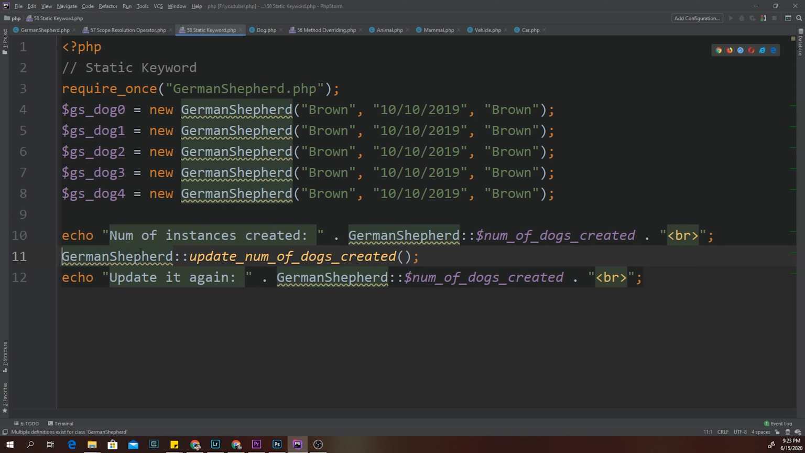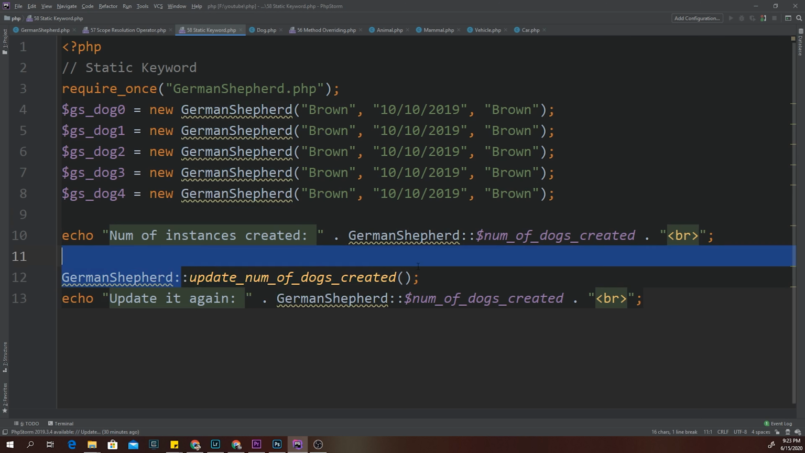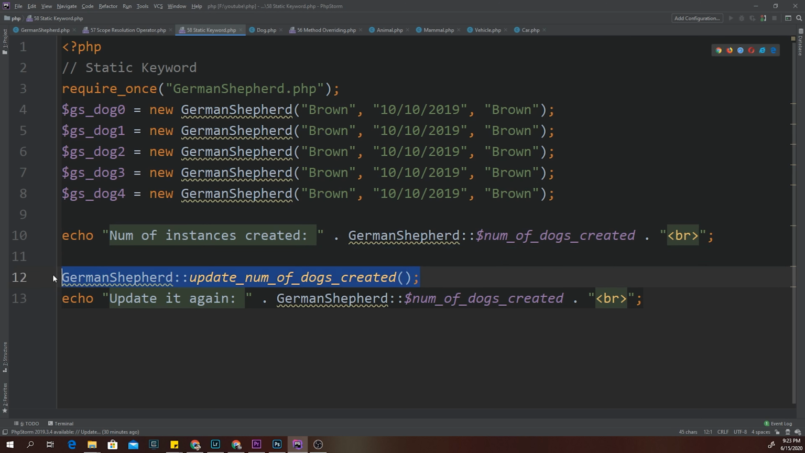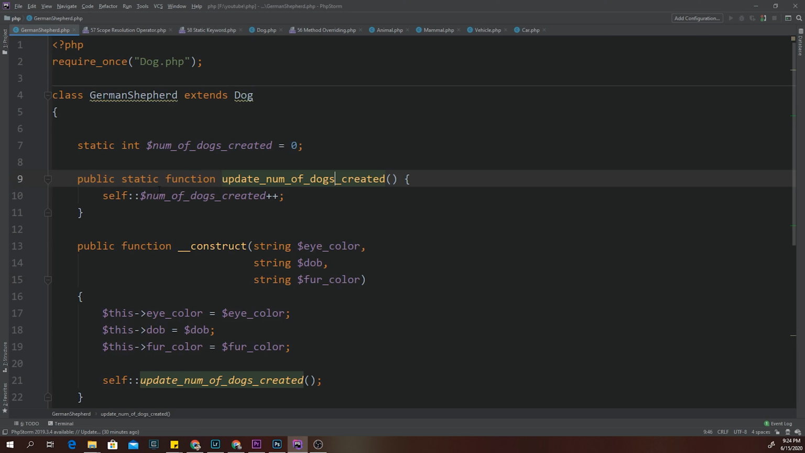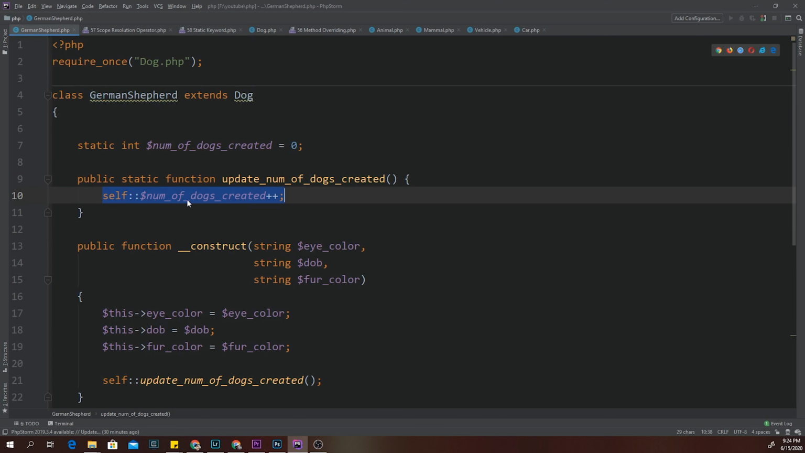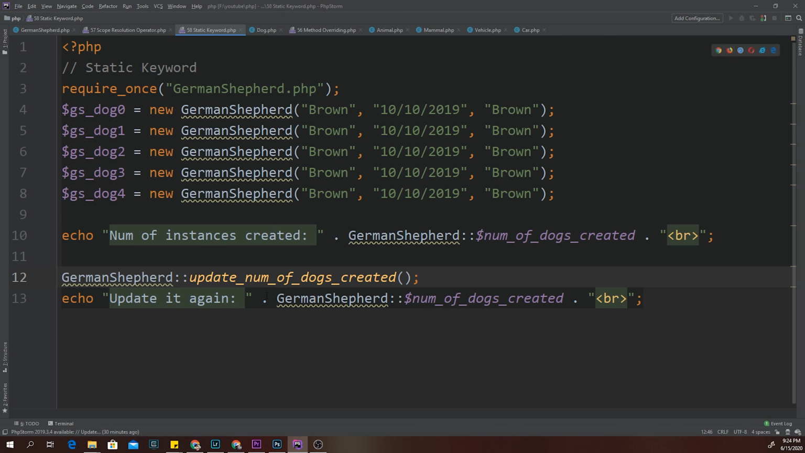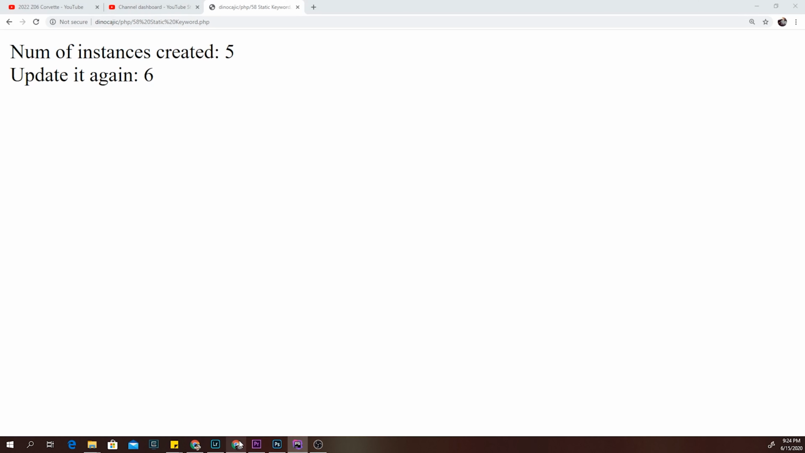And then we called the update number of dogs created static method outside of the class using the German Shepherd class name followed by the method name. Once we called it, it did the exact same thing. It called number of dogs created ++, and then once we appended it to update it again and called the number of dogs created static property, it reflected the updated value, which went up by 1, so we're at 6.